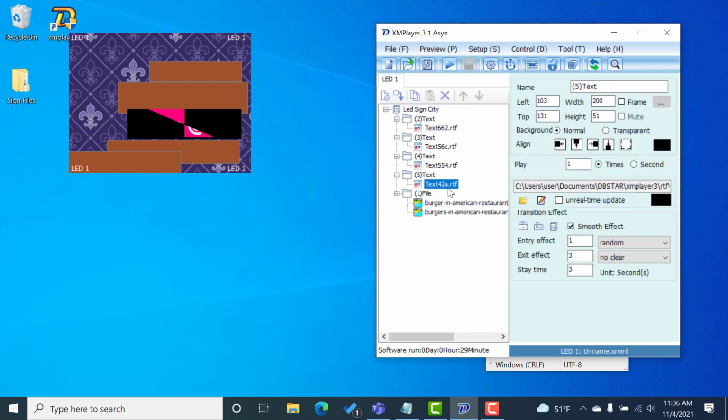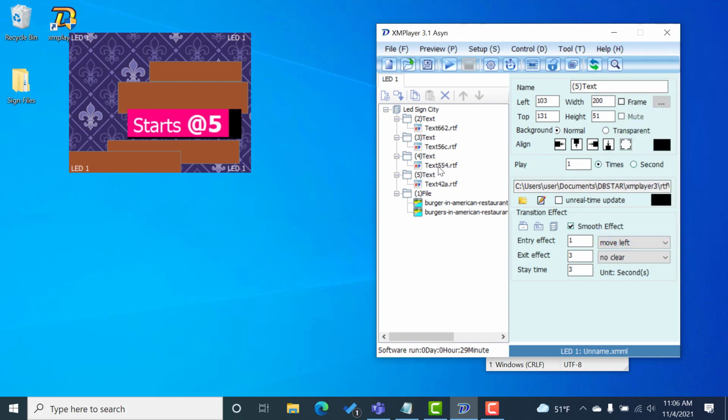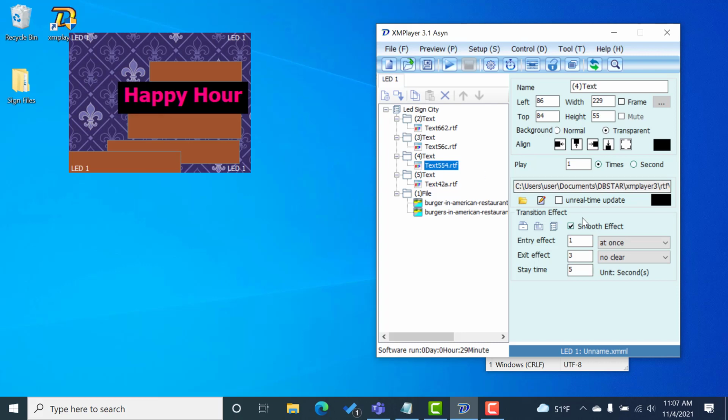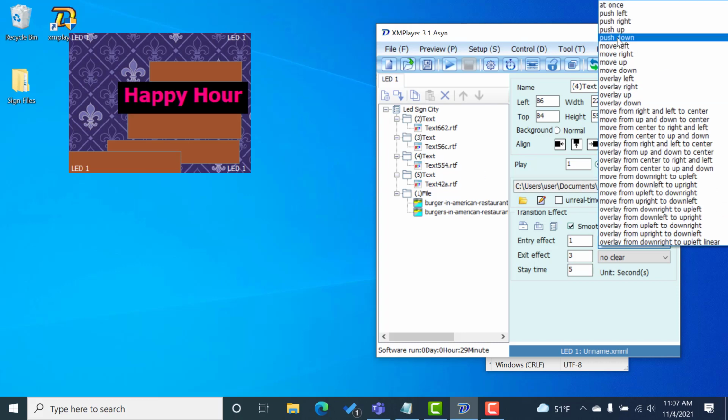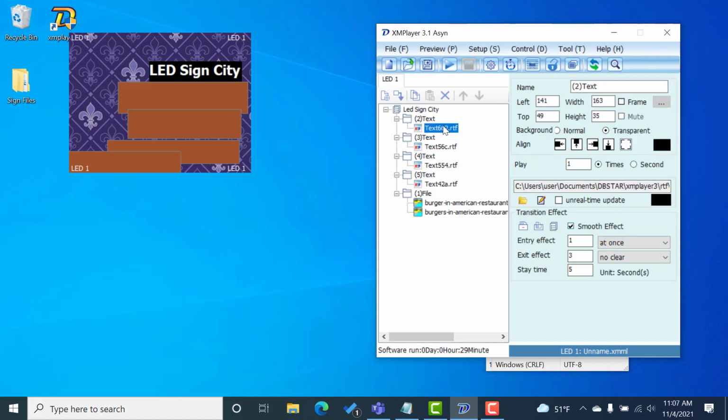And then this text number 5. Remember, whatever you have selected, that's what you're making the changes for. So we'll go ahead and change this one to maybe move that left. And then the happy hour, maybe move that right. Okay. And then for the name, we're going to keep the name still. It's already set. Okay. All right.